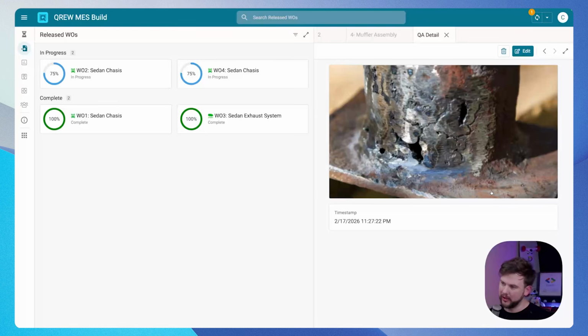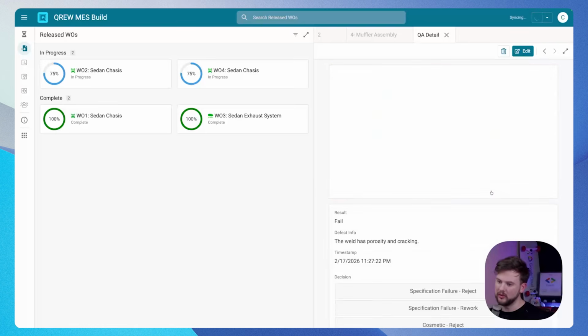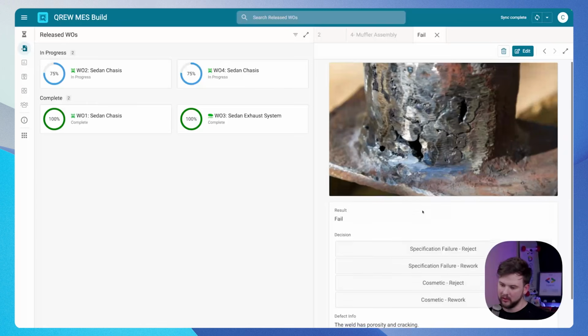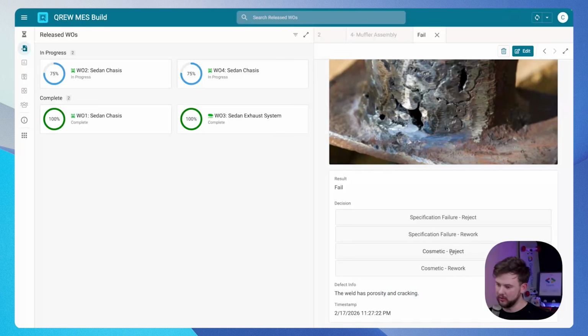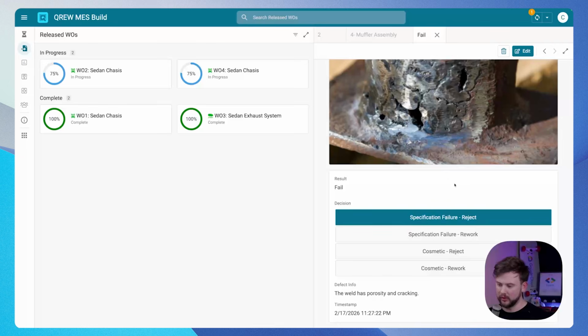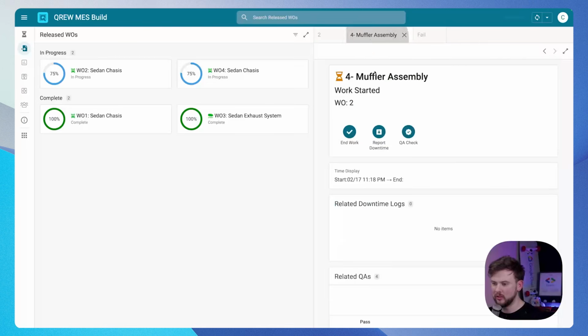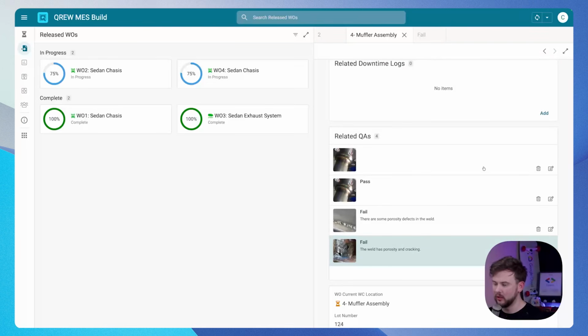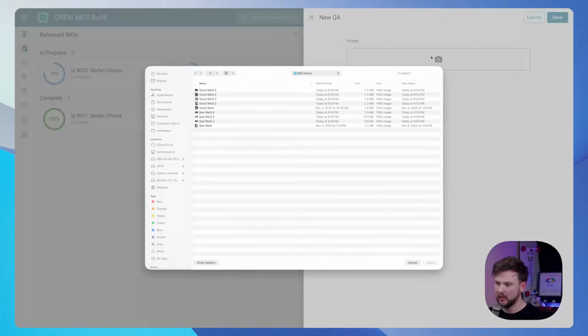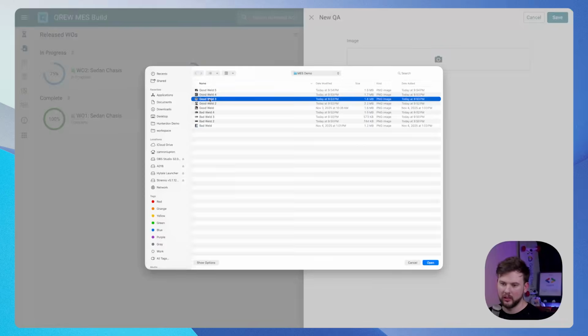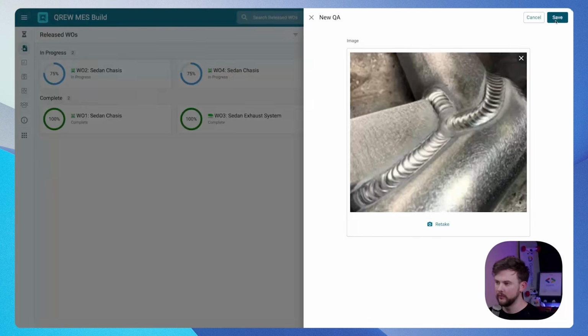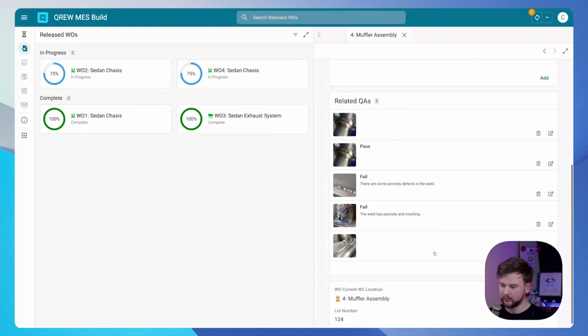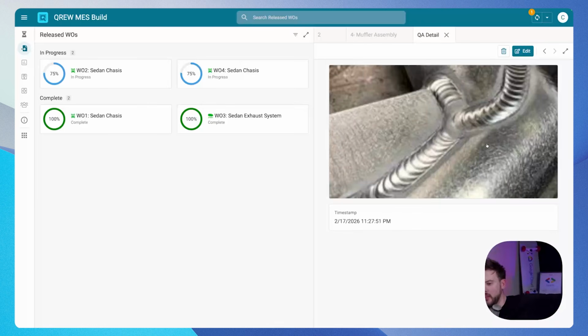We're waiting for Gemini to give us the result. Worked. It was a fail. Porosity and cracking. Totally agree. That is a full reject. All right. And now let's lastly do the same thing, but with a pass. We'll go ahead and do QA check and do a good weld. That one is great. And so we can sit here and wait for the pass to come in. And there we go. We got the pass.